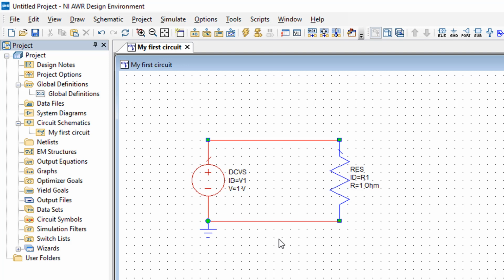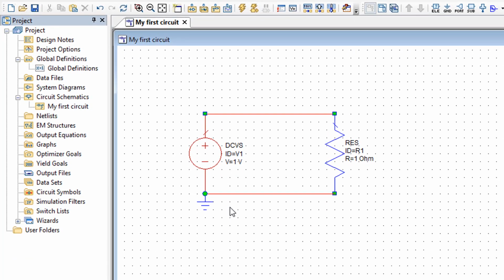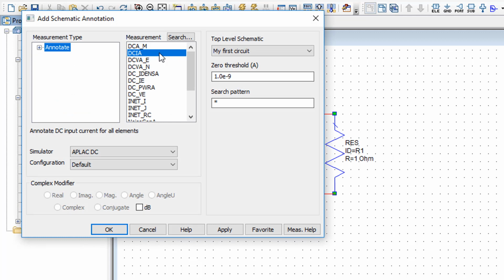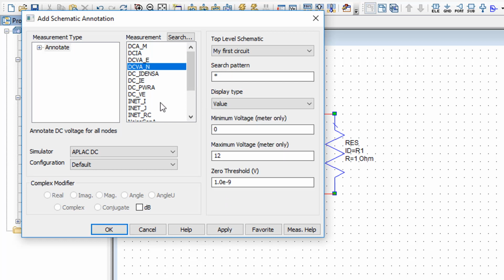You should be able to work out this very easily using Ohm's law, but let's see how we can do this with a simulator. What we want to do is add annotations on the schematic, which will show the values of current and voltages for all elements. To do this, right-click on the circuit schematic name and select Add Annotation. Select DCIA, which will give us the DC current for all elements, and then click on Apply. Then select DCVA_N, and this will give us the voltages for all nodes in the circuit. Click on Apply, and then OK.